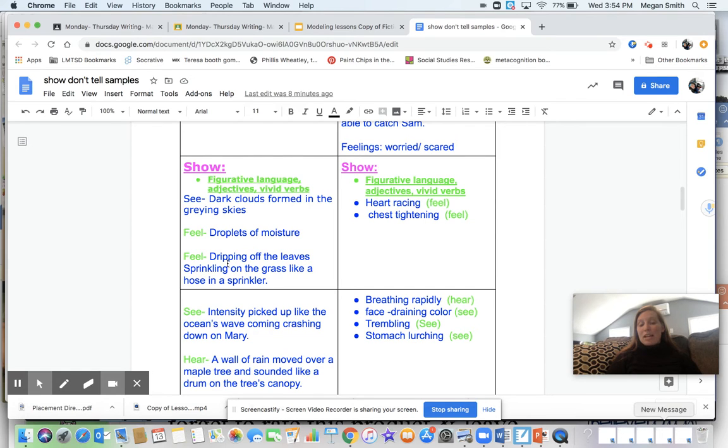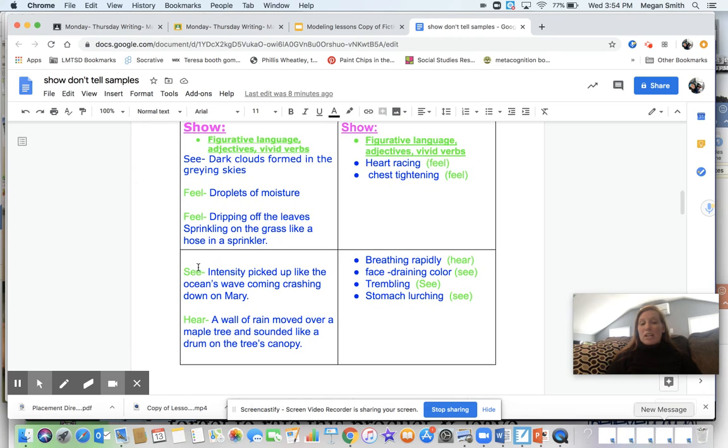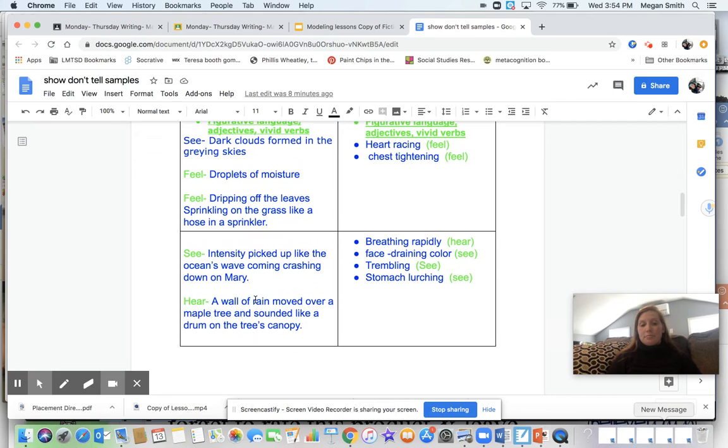Not only is that what I could feel, but it's also using figurative language. What else could I see? The intensity picked up, like an ocean's wave coming crashing down on Mary. Also figurative language. A simile.